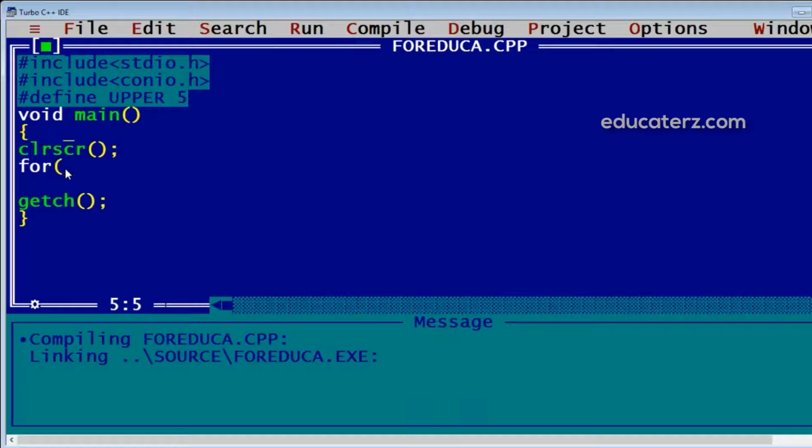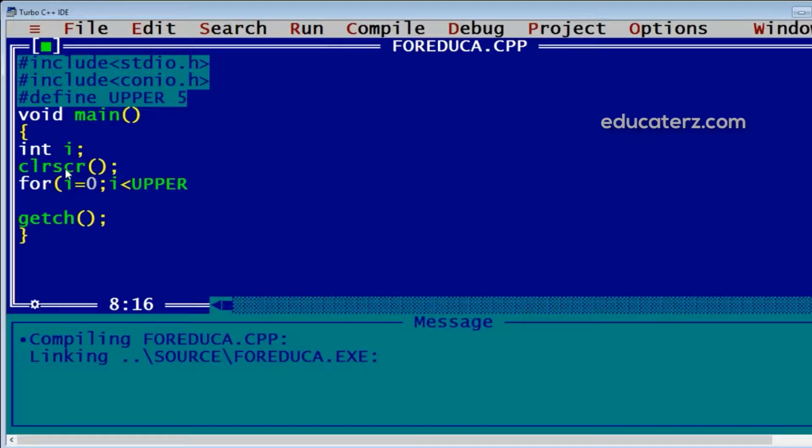So if we have integer I as a counter, then I will initialize to 0, then I is less than, say, upper. So if I initialize it to 1, then we'll have less than or equal to upper. So we expect 1 2 3 4 5 to be displayed like this, and then we'll have I++.